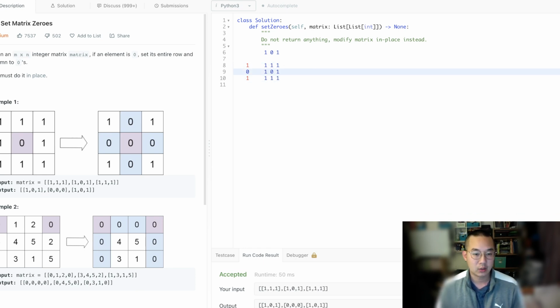So let's say we go here and we just change that to 0 and this to 0. That's it. And then we will go over this again and check out the first row and the first column and change rows and columns later like this. And that's it. And that's the solution.